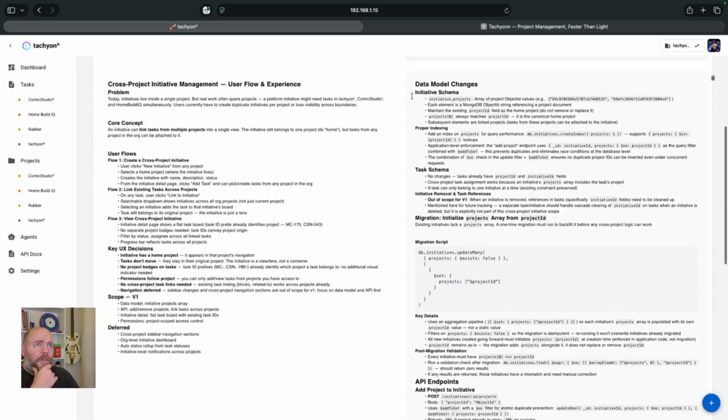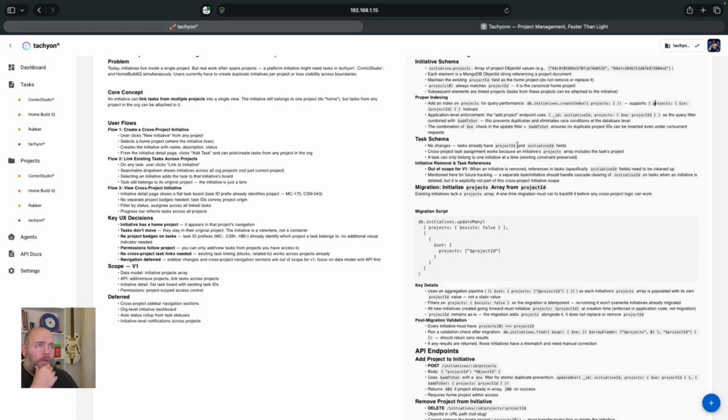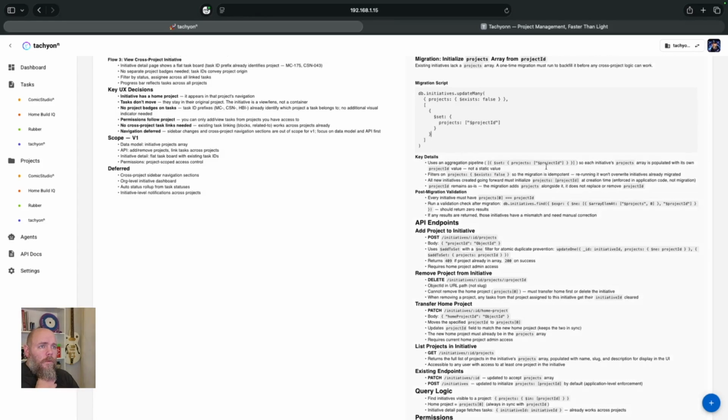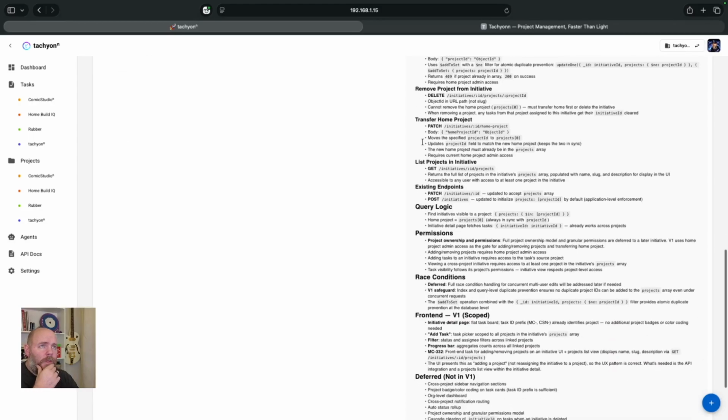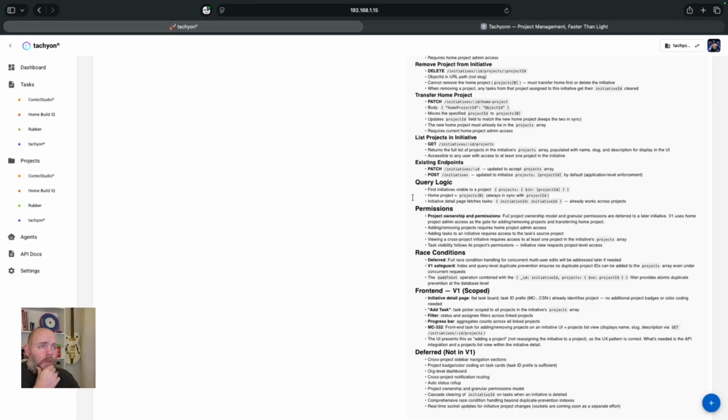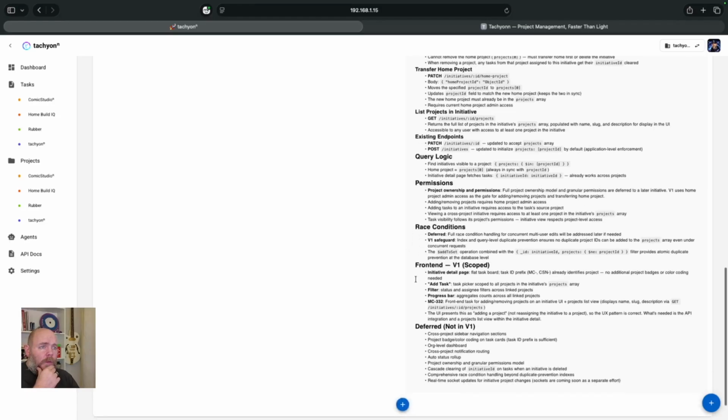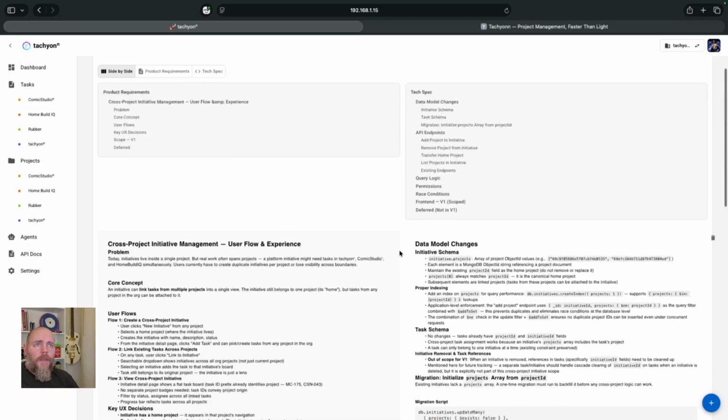There we go. Data model changes. Initiative schema. Initiative.projects. There we go. Projects always matches project ID. Perfect. Proper indexing. There we go. Create index projects 1. Okay. Task schema: project ID and initiative ID fields. Okay. Migration. API endpoints: add project to initiative, remove project from initiative, transfer home project, race conditions, deferred. Okay, this is looking good.